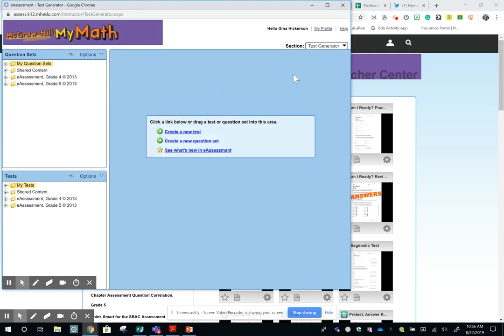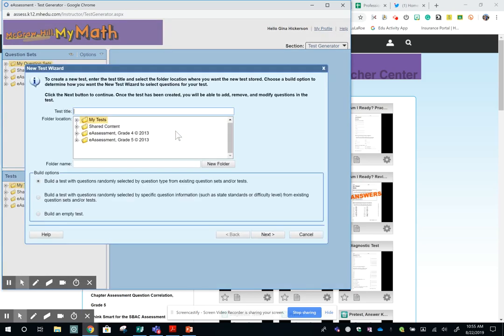Okay, and then up in this right-hand corner, there's a drop-down menu and it's on Test Generator. So that's where you want to be first, is Test Generator, so you can make your test. And you're going to come to the middle and click on Create a New Test. And we want to get a test out of your grade 5 book. Oh, you got to title it. It won't let you go any further unless you title it.